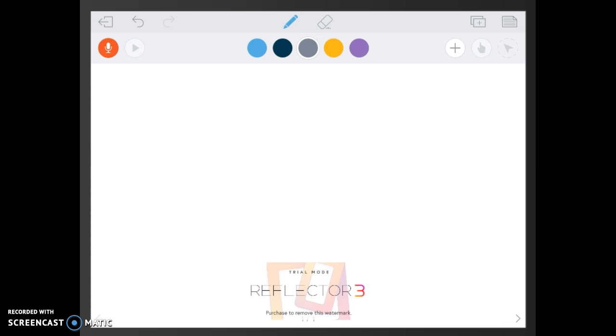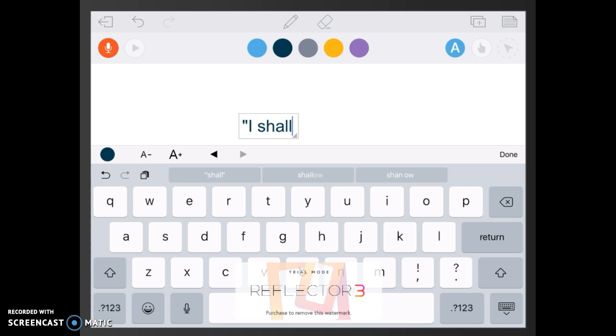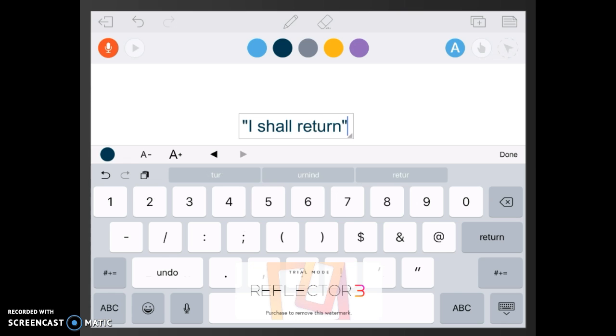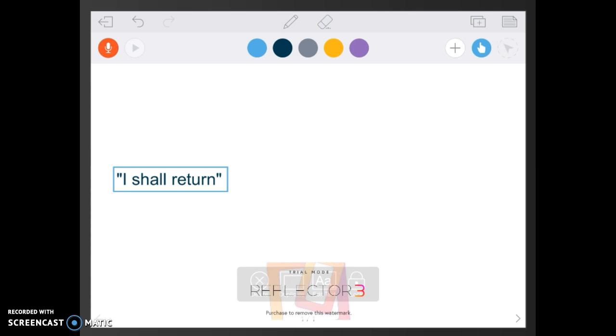But we can also insert text boxes. To do so, we will go up and press or tap the plus, select the A, and then drop a text box anywhere on the screen. And select Done. We can take our finger and move our text all around the screen. We can tap it, and we can use the toolbar at the bottom, which is partially obscured by the watermark.